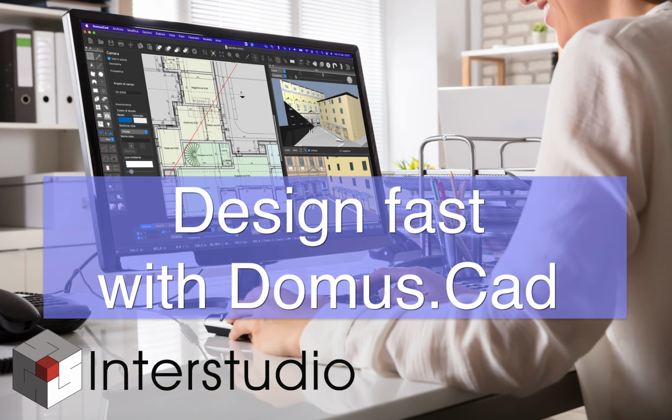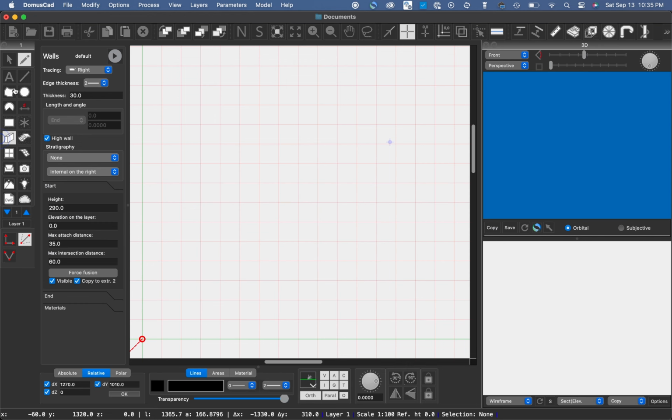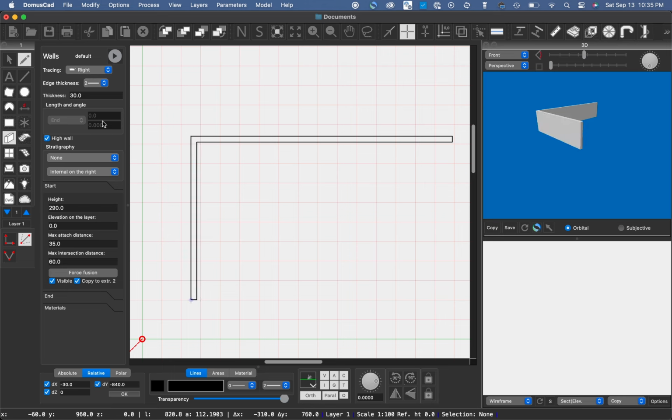In this video we show how to use architectural tools to quickly, simply and precisely design a building project. Let's start by drawing a horizontal and a vertical wall without worrying about their length now. We select the vertical wall and run the copy and paste commands to duplicate it on itself.